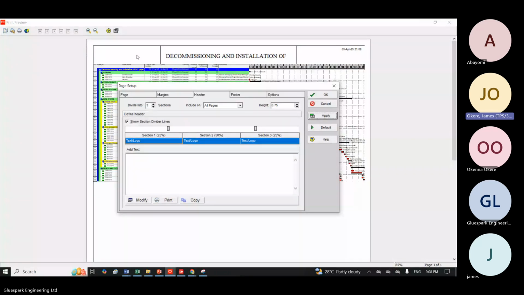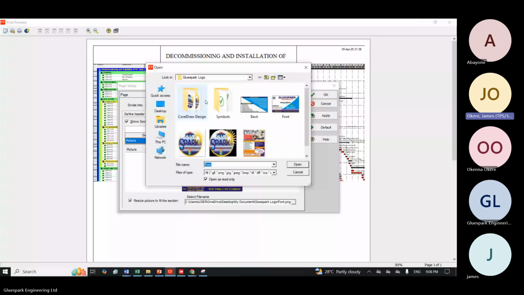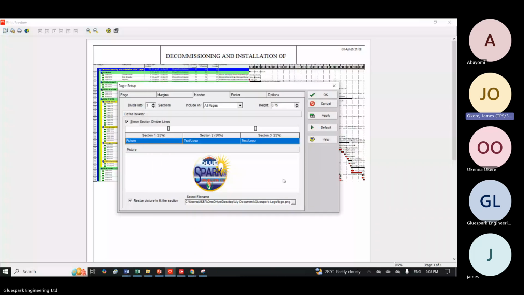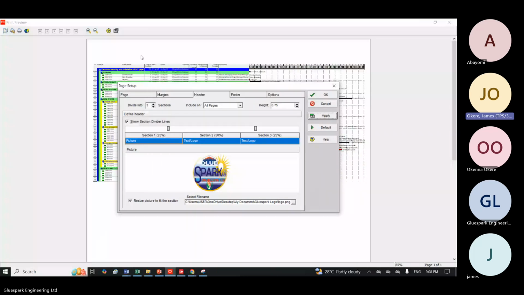I will start from this first one. It's already text. I will change it to picture. If I change it to picture, this is a picture here. You can browse a picture from your system. Let's say I want to use this as my own logo. I'll click on it, I press enter, I will press apply. So you can see the logo here. My own logo has come here.